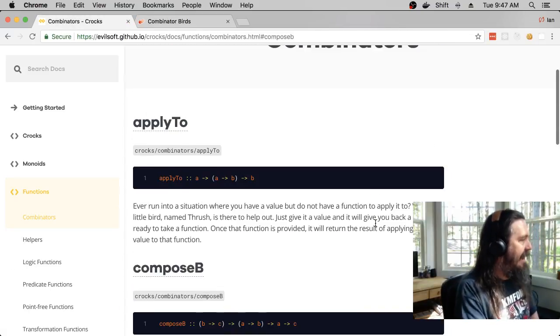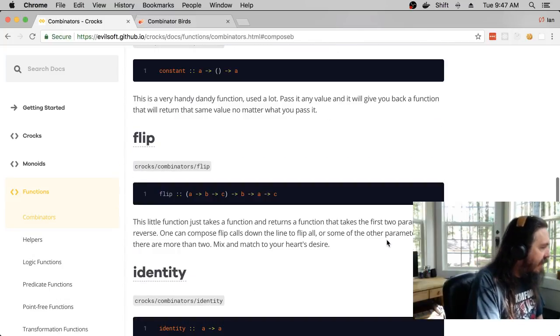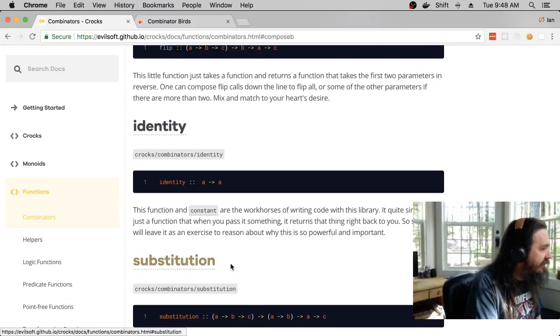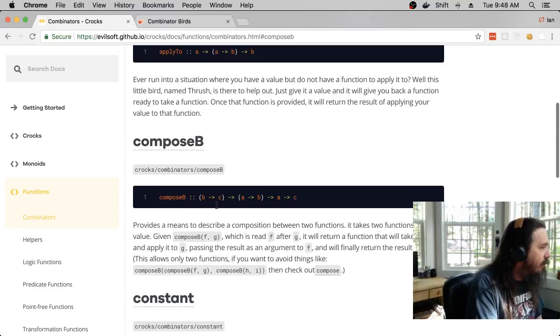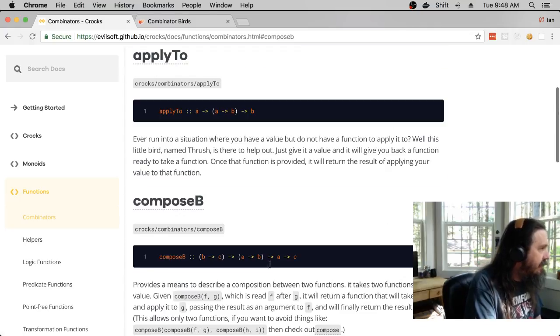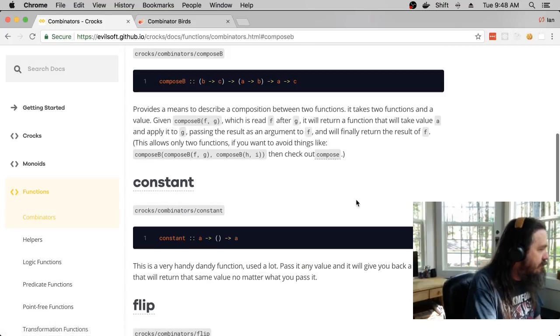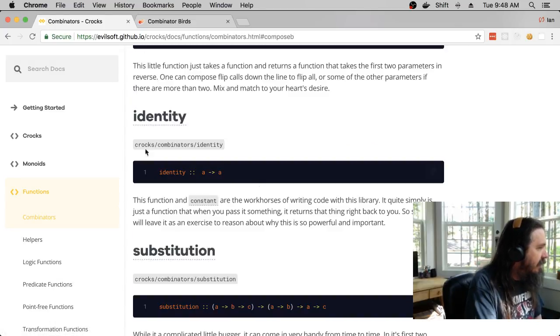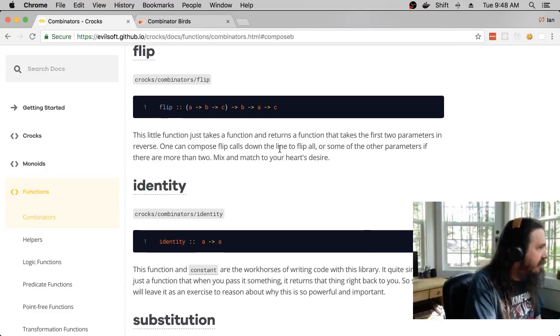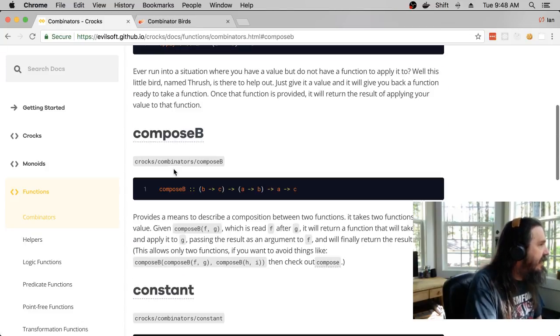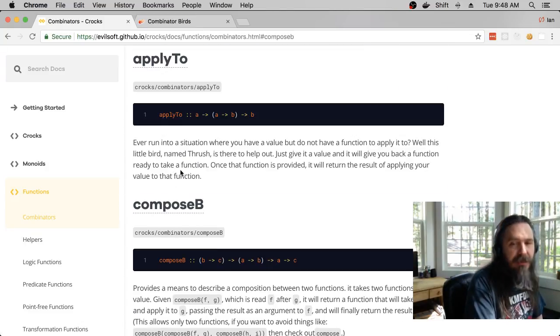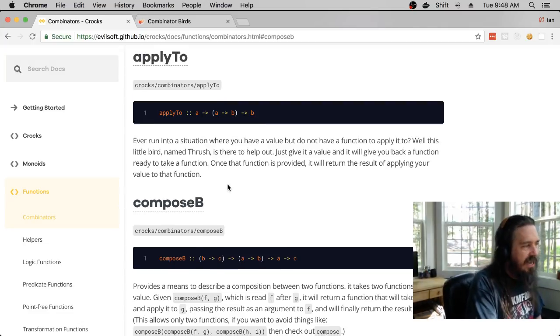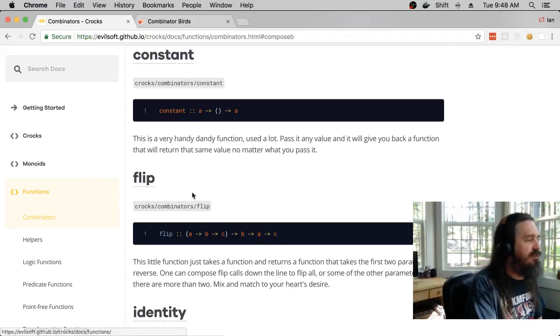We don't have that. But it looks like we're down to 2 more. So we have substitution, which we made. We have constant, which we made. And then we have compose. This is our B combinator, which we derived. Identity we derived. So the next thing, now that we have B, the next thing that we need to put together, because we needed B for it, is flip.